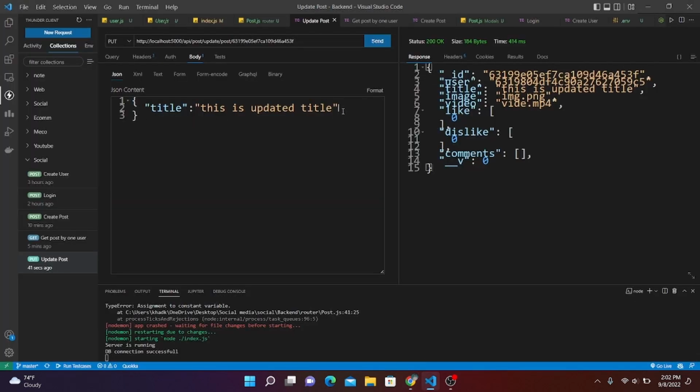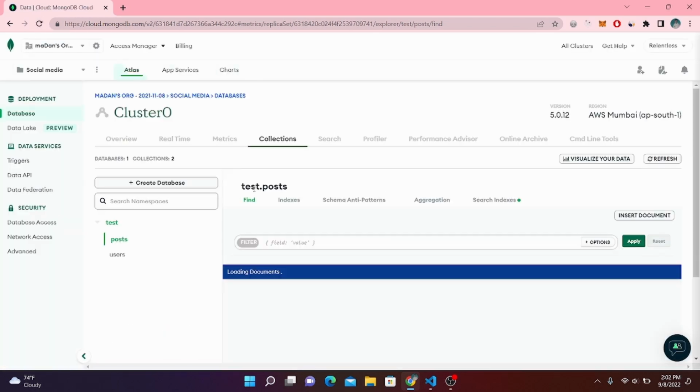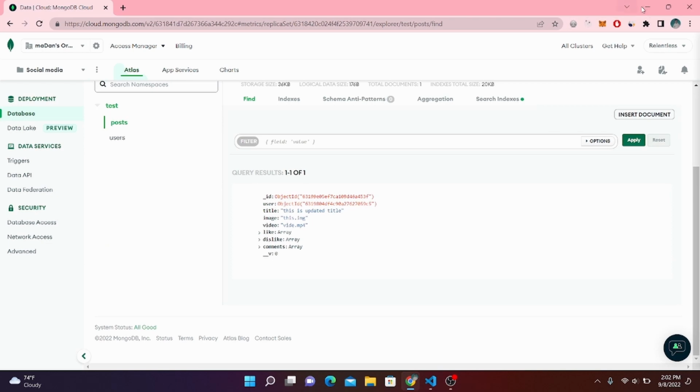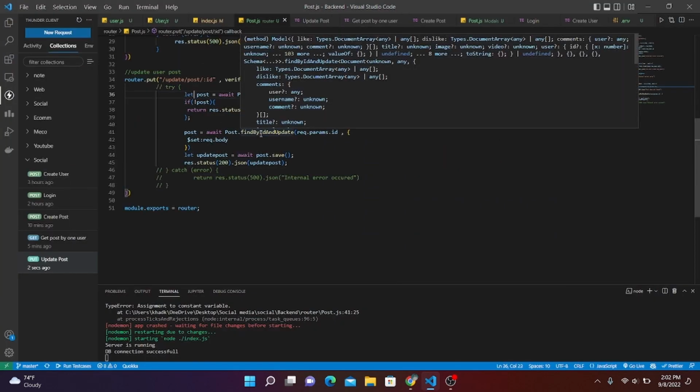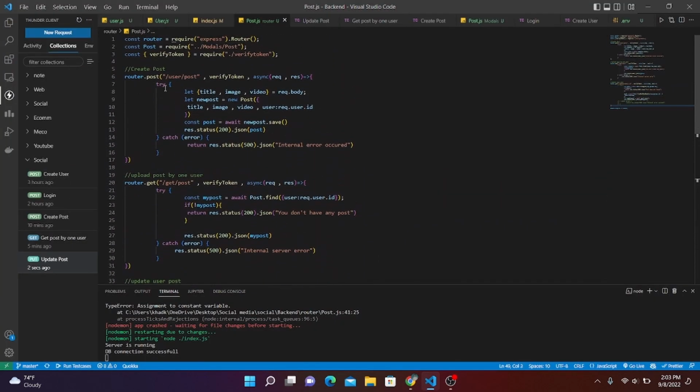So let's try it again, and let's write an image, and this is random image text. So let's save this, and let's refresh this again, and yeah, you can see here this image. So everything is done for our update post.